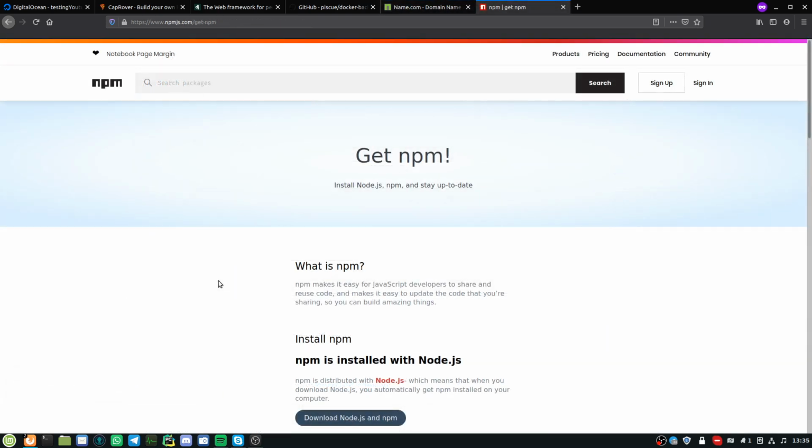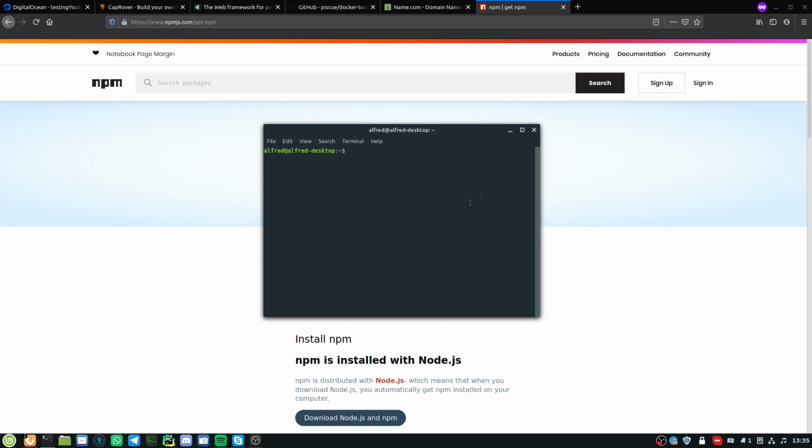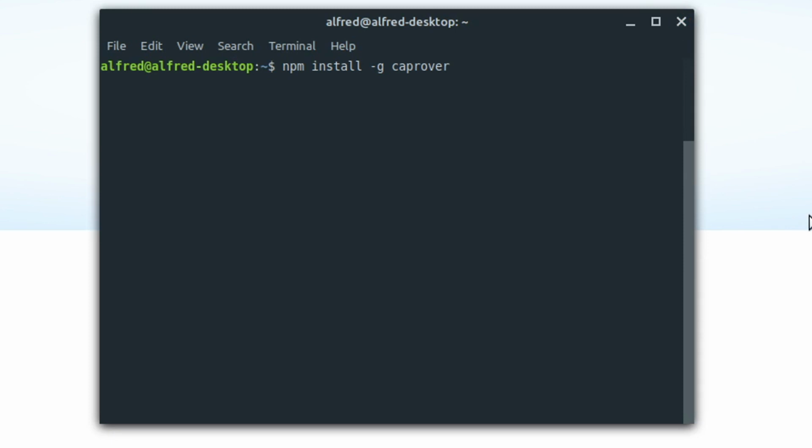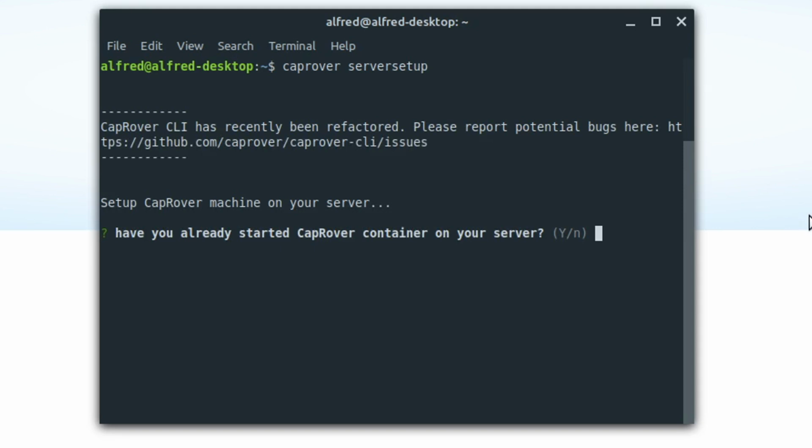Once you've installed npm, we can install the CapRover command line interface. So the way you do that is open up your terminal or command prompt and type in npm install -g caprover, and this will install the command line interface for CapRover. Once you've successfully installed it, what we do next is we set up our server. So the way we do this is we execute the command caprover server setup, and it will ask us a couple questions which will help us initialize it.